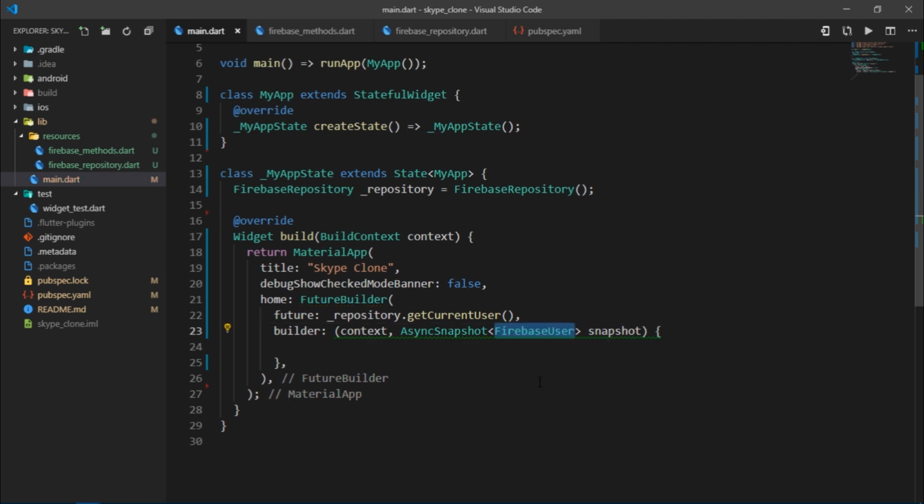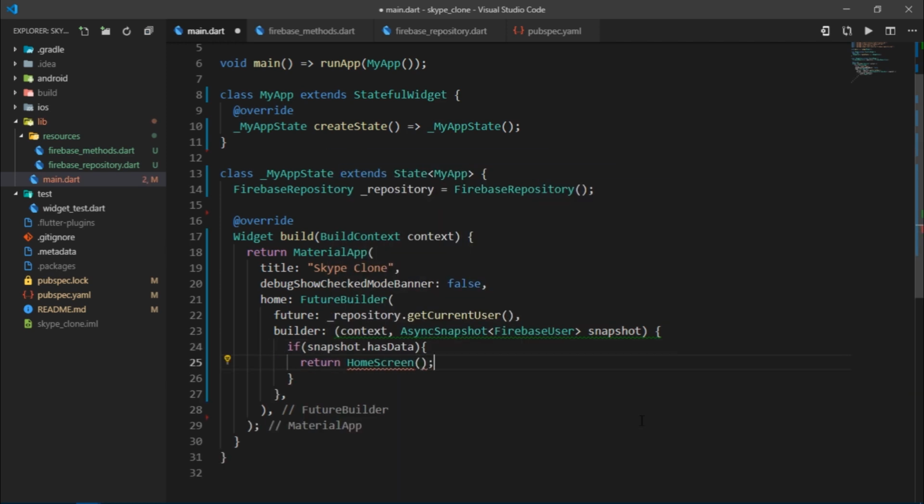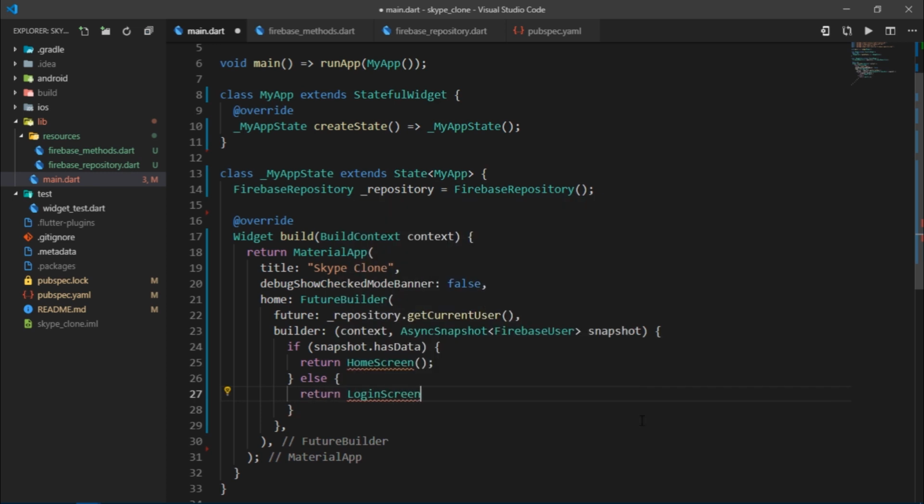So if the user is logged in, then the snapshot that we'll receive would have some data, or else it's just going to be null. So I'll write if snapshot.hasData, then return home screen, or else return login screen. Now we need to create this home screen and login screen.